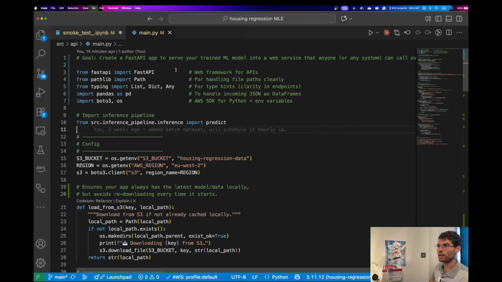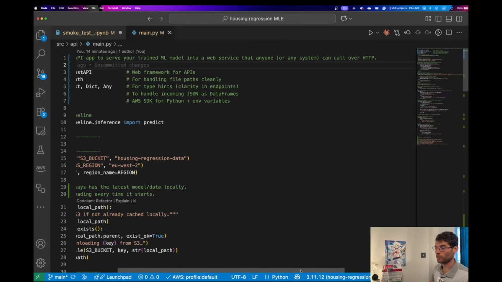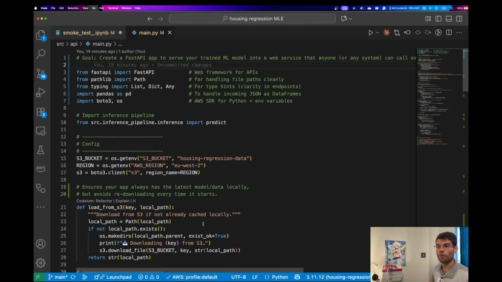And this main is the one that will have the FastAPI code. So the goal here, as I've put at the top, is to create a FastAPI app to serve the trained model into a web service that anyone or any system can call over HTTP. So basically making our model available to be used on the internet.